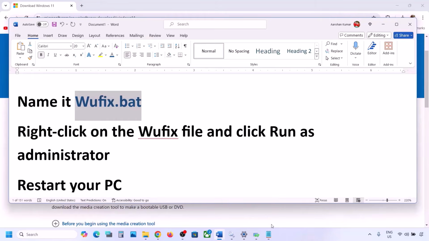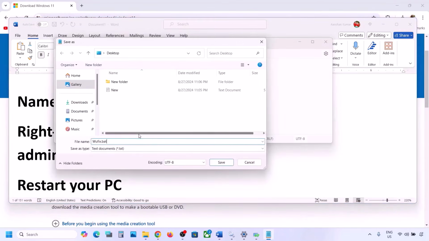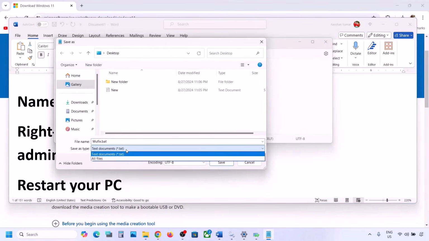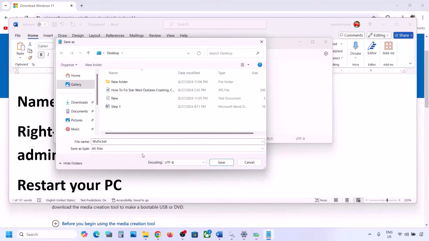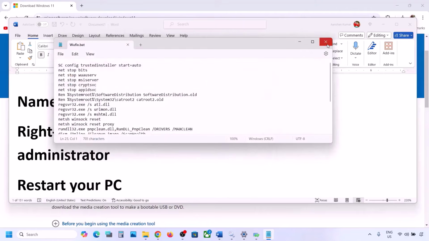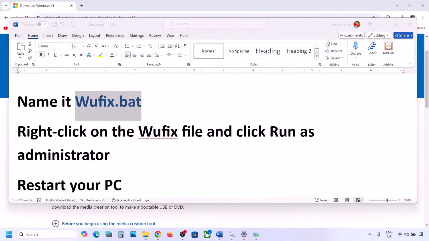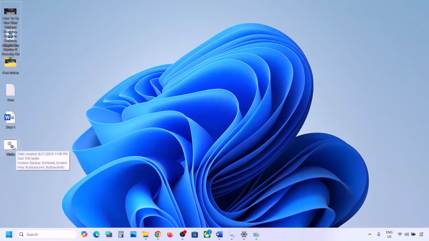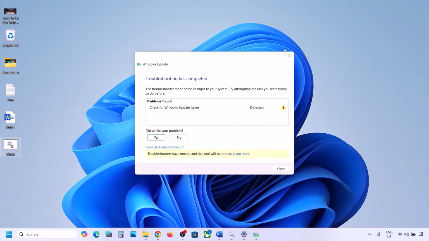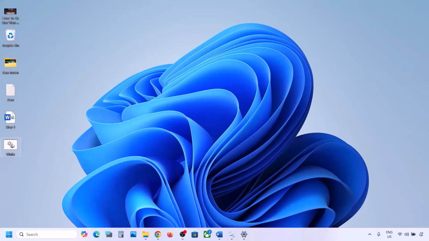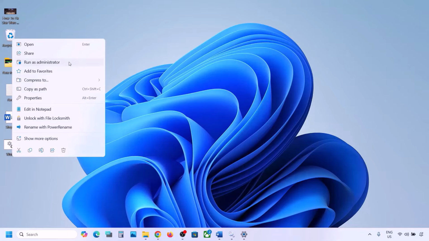wuauserv.bat, and for save as type you can select all files, and you can set the location to desktop. Save it. Now you can go to desktop. Here you can see wuauserv file. Make a right click on wuauserv and then click on run as administrator.